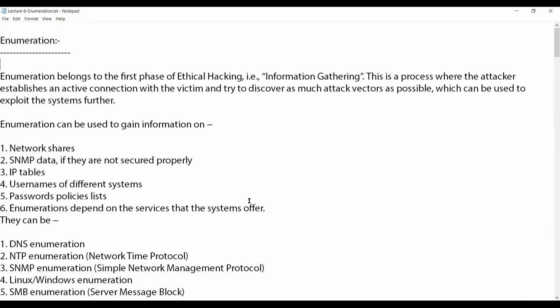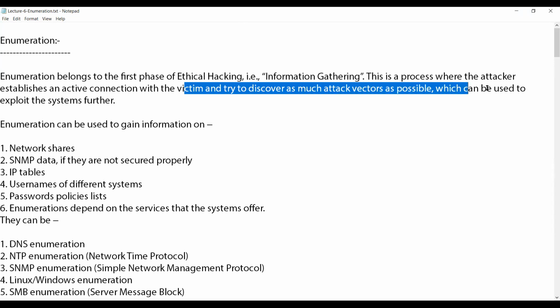So we can say that enumeration basically belongs to the first phase of ethical hacking, which comes from information gathering. In this process, the attacker establishes an active connection with the victim and tries to discover as many active attack vectors as possible, which can be used to exploit the system further. With enumeration, we can easily attack that particular server and get the details from there. So this is again a type of information gathering phase, guys, in which we gather more information about that particular IP address.